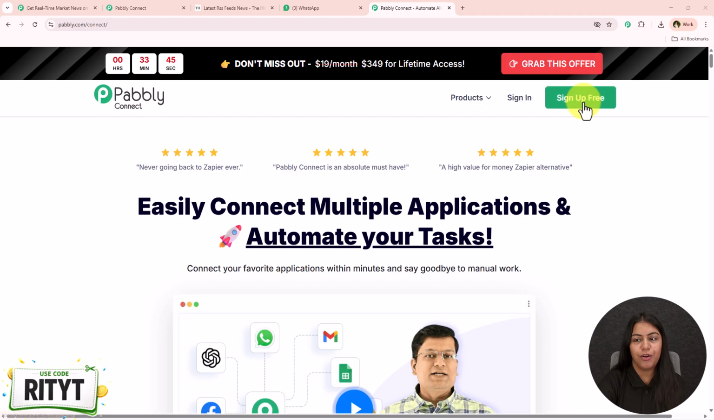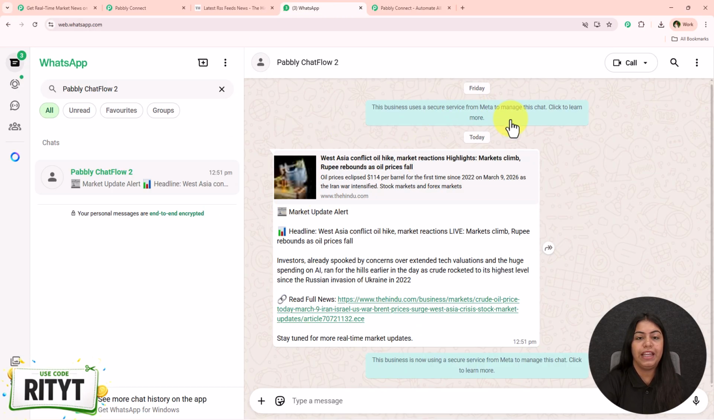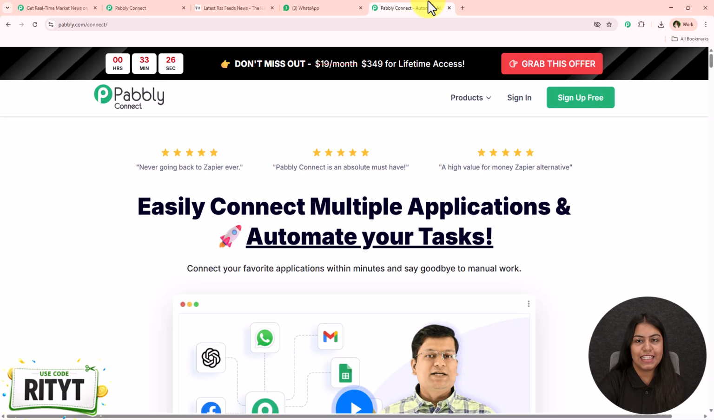In the top right corner, you are going to see the option of sign up for free. So click on sign up for free and you are going to get 100 tasks free every month to explore Pabbly Connect. 100 tasks free means that you can send up to 100 update alerts for free, and yes, this is true.